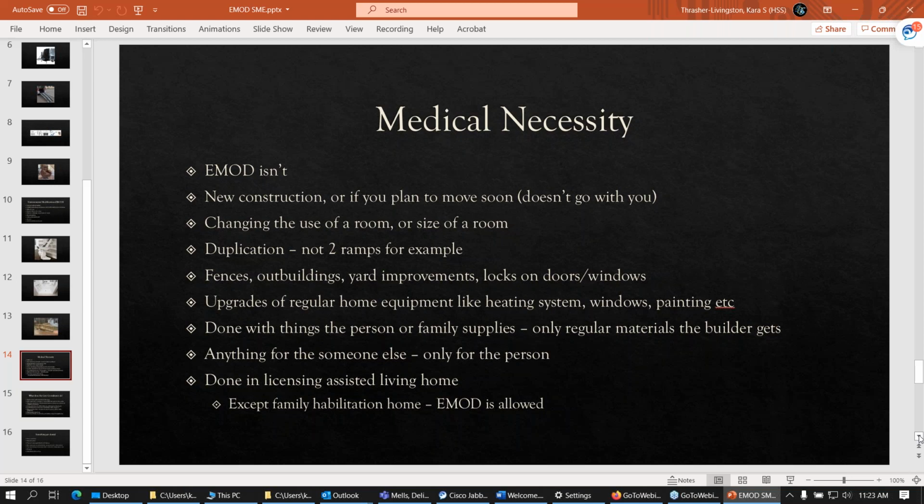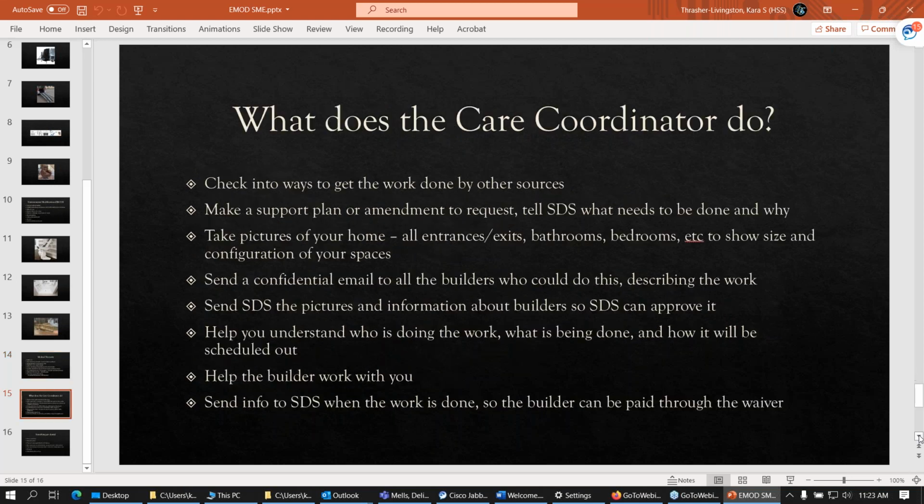It wouldn't be done using equipment or materials that the person or their family or another person would supply. Like if I need a purple marble countertop to match my other purple marble countertop, then that's not allowed in an EMOD. They have to just use regular materials that the builder buys. And they can certainly get neutral colors, but it isn't going to be anything but that.